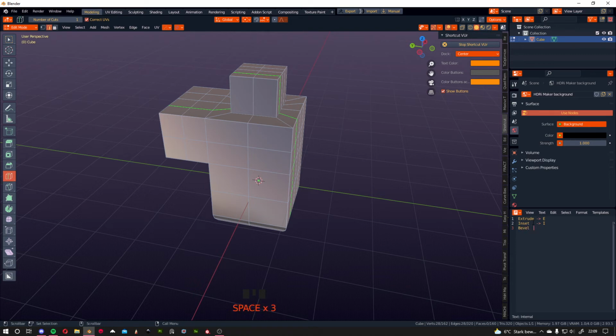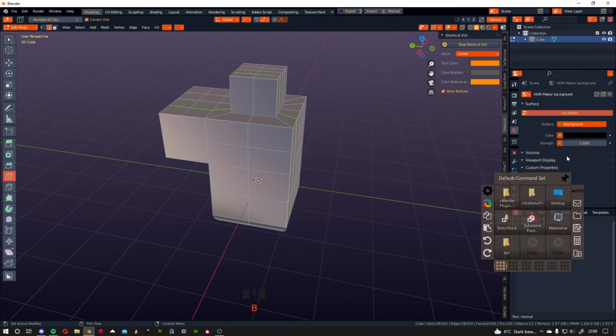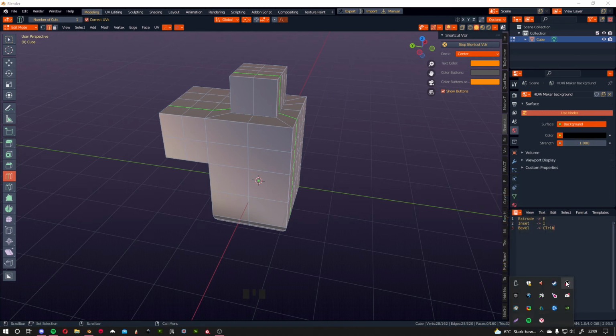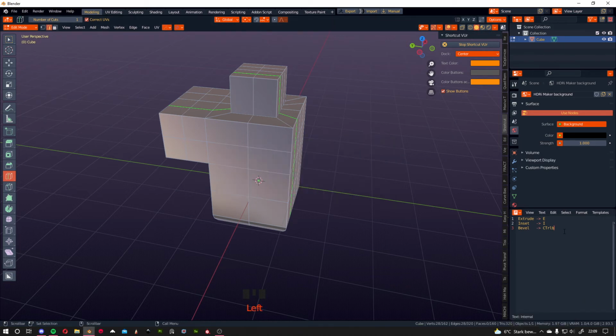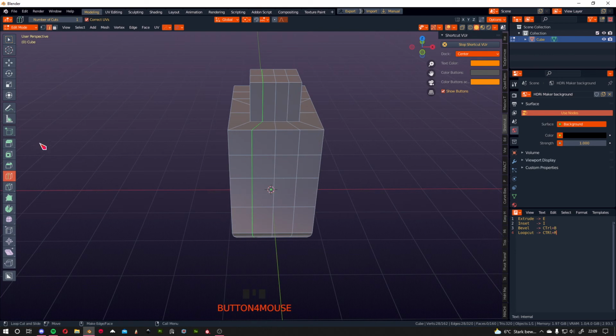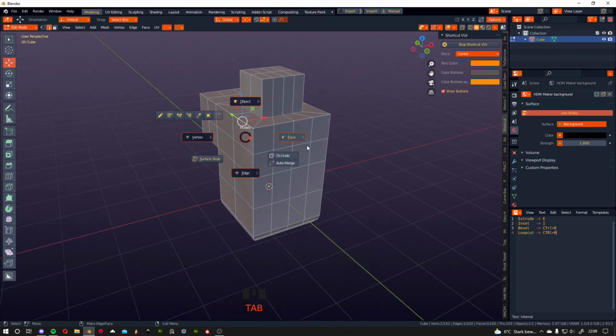Here the shortcut is a bit problematic. It's not B like we think. It's Ctrl plus B. I have to disable my little tool here. You see where it is? There we go. Okay, Ctrl plus B, and then the loop cut is Ctrl plus R.